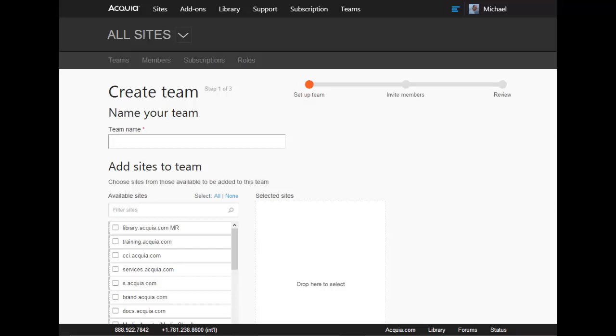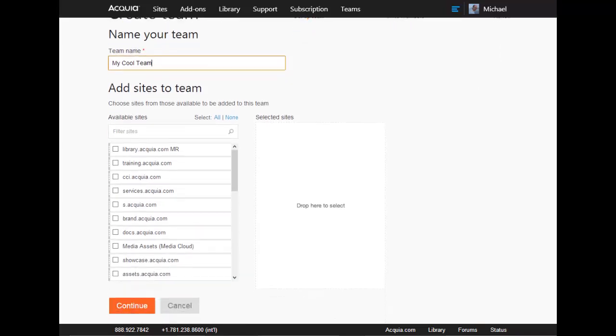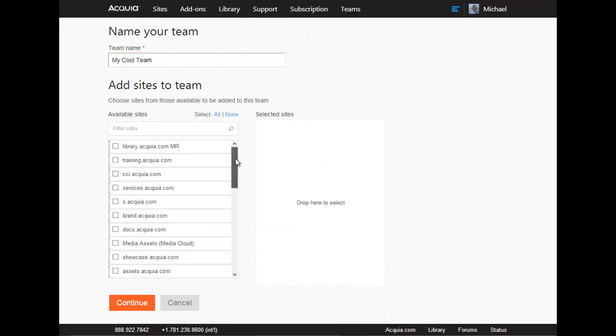So one of the ways we got around having to do that is creating teams. And a team has access to subscriptions and it has people in that team. So I'm going to call this team My Cool Team. And down here, I will see all of the subscriptions and sites that I currently have. So now what I can do is I can add sites and subscriptions to this team.